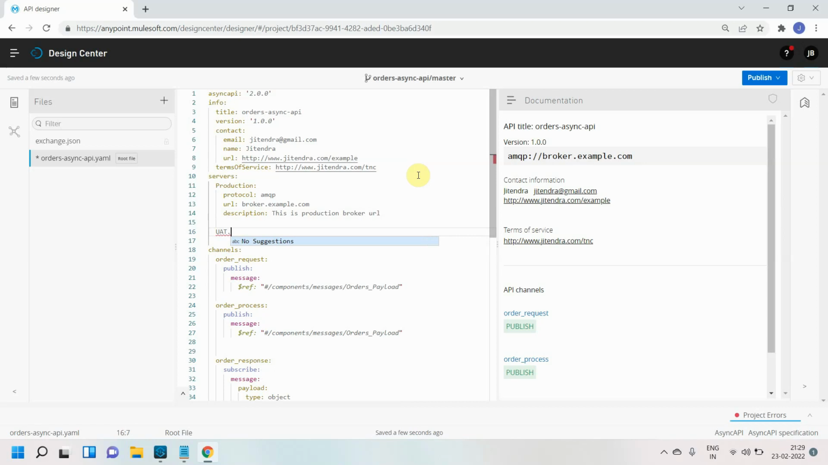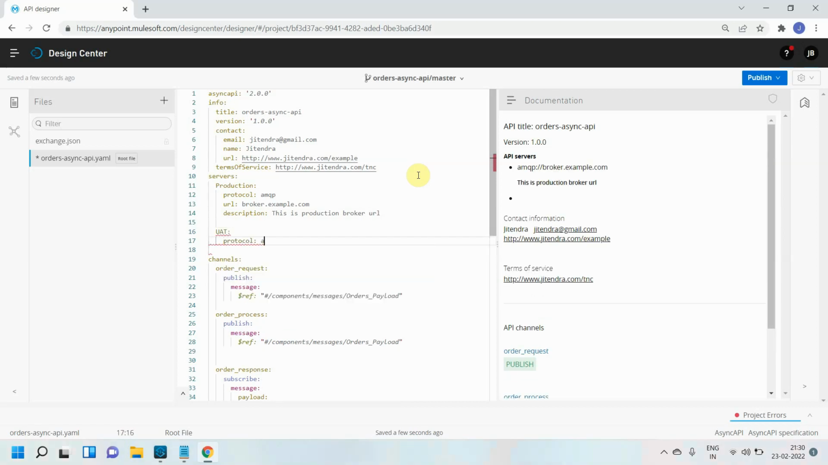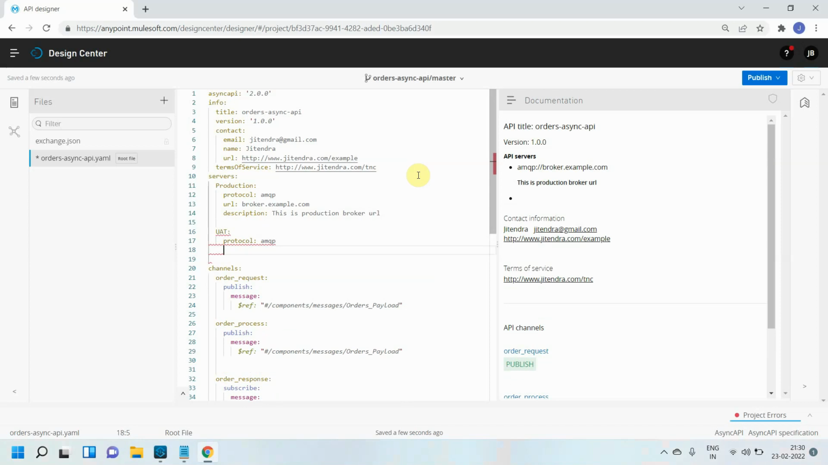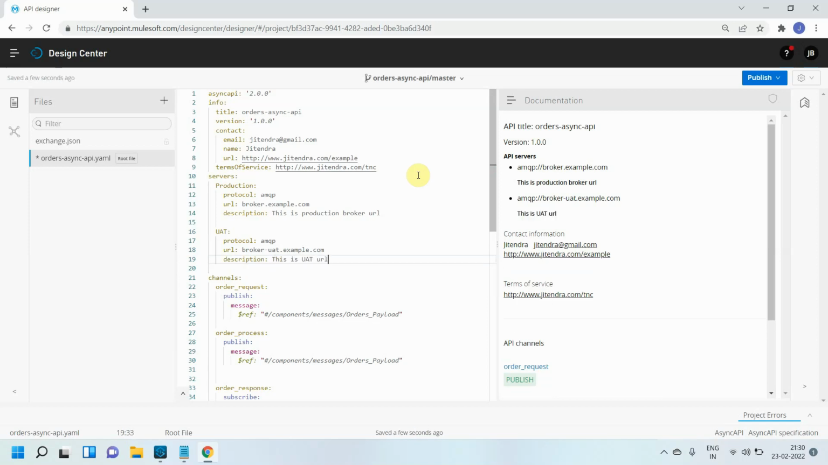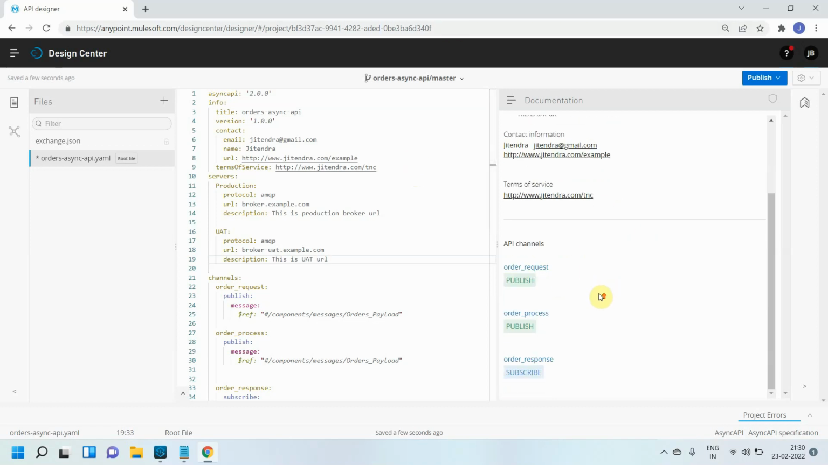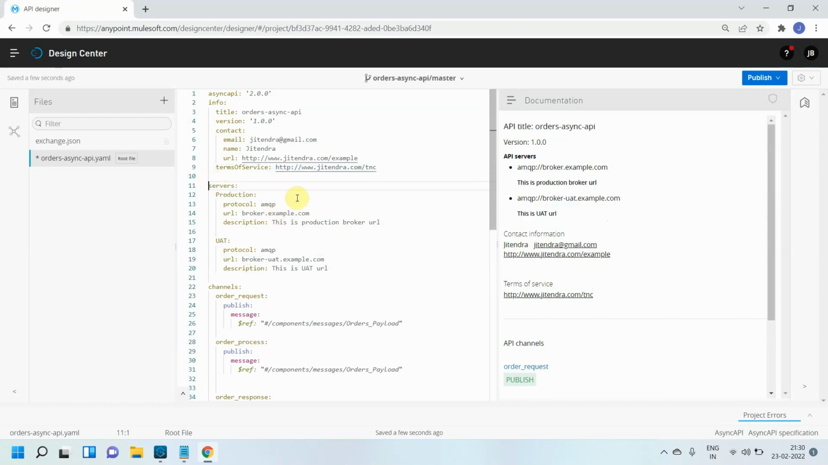Then you can also add information related to UAT. So you can say protocol, again I will say AMQP. Then you can provide the URL of your broker, broker.uat.example.com. Then you can provide a description. I will say this is the UAT URL, right? So I have added the server details, and you can see that the server details have been reflected in your AsyncAPI.